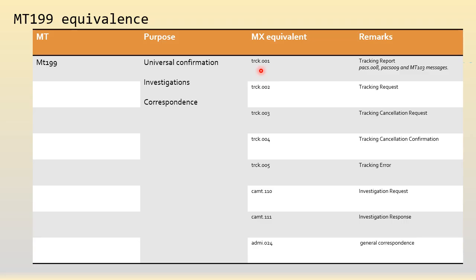So 1 is for sending the report, 2 is to check the request, 3 is to cancel it, 4 is to confirm the cancellation, and 5 is to track the error. So that simple message has been broken down into 5 messages in the TRCK series.